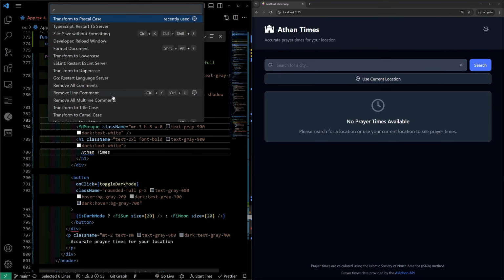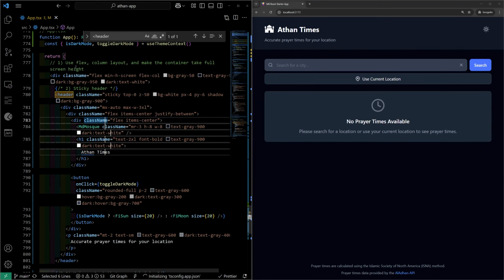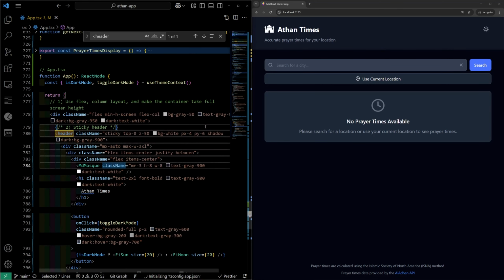Why am I still having type errors? Let's restart our TypeScript server. Okay, it was just my TypeScript server. So cool. So sorry. So there you go.